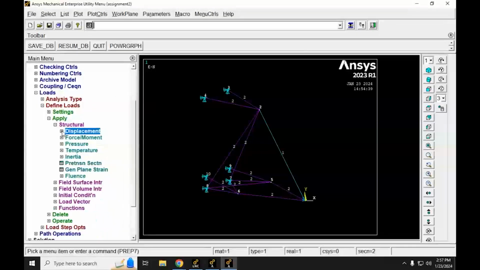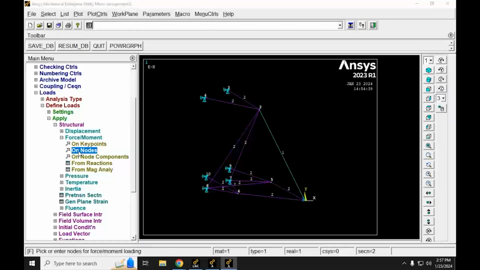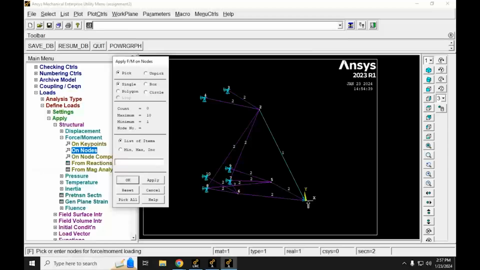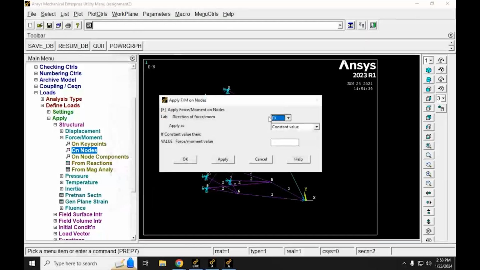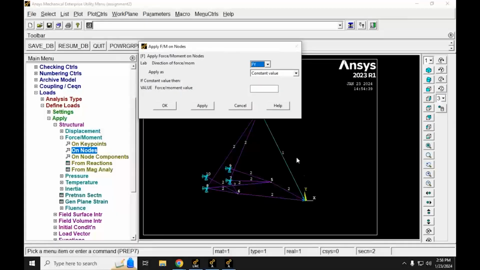There. Now let's put our force on. So click force on nodes. Click the node at the origin. Click OK. Change Fx to Fy. And this force is going to be in the positive y direction. And the value is 16,500 pounds. Click OK.